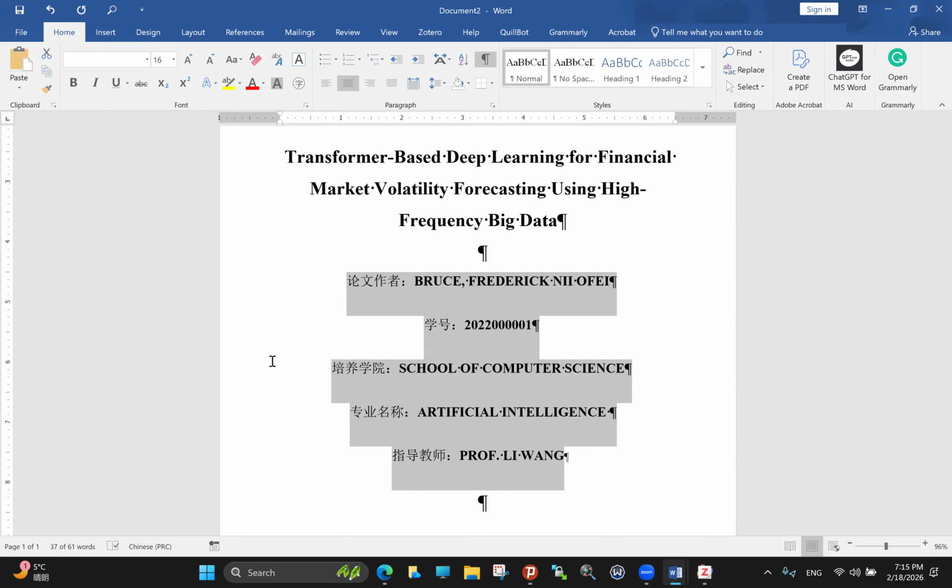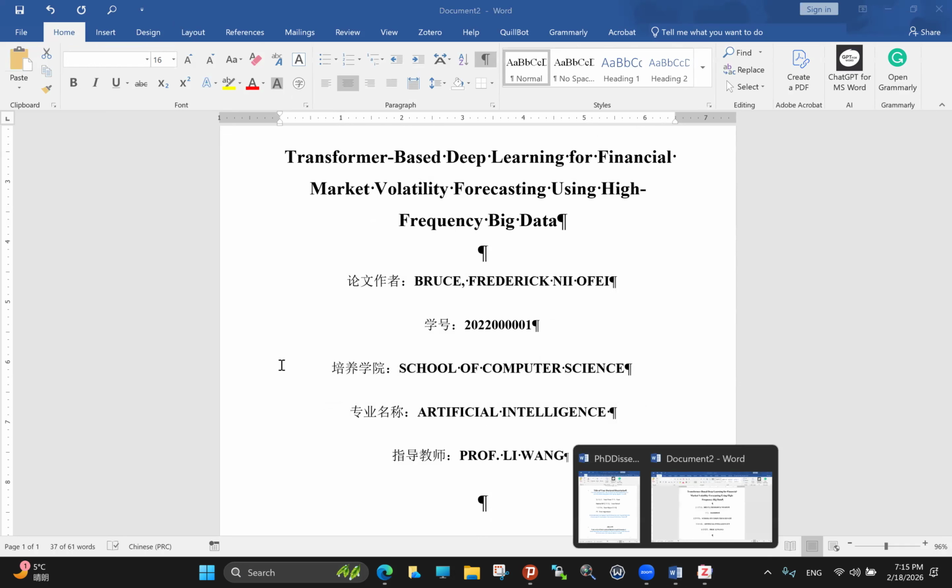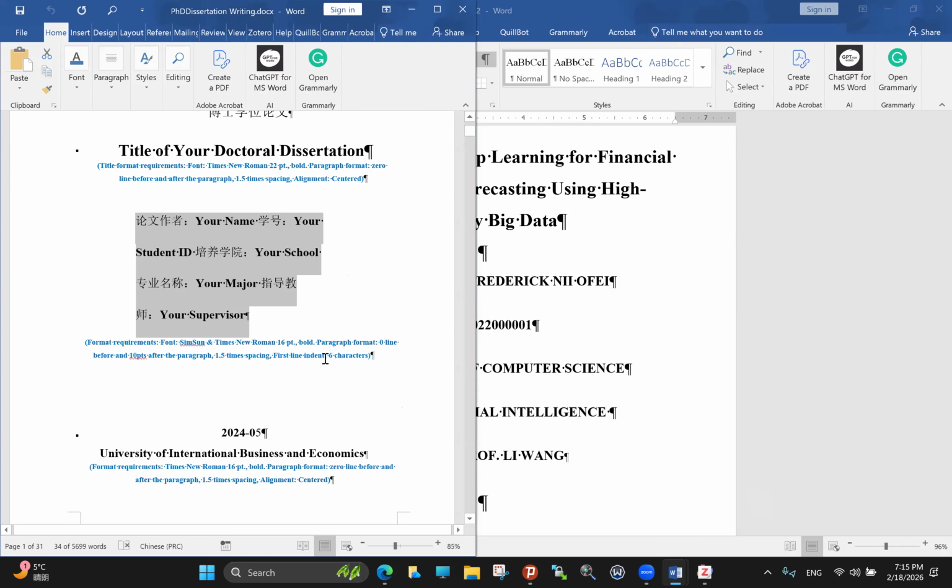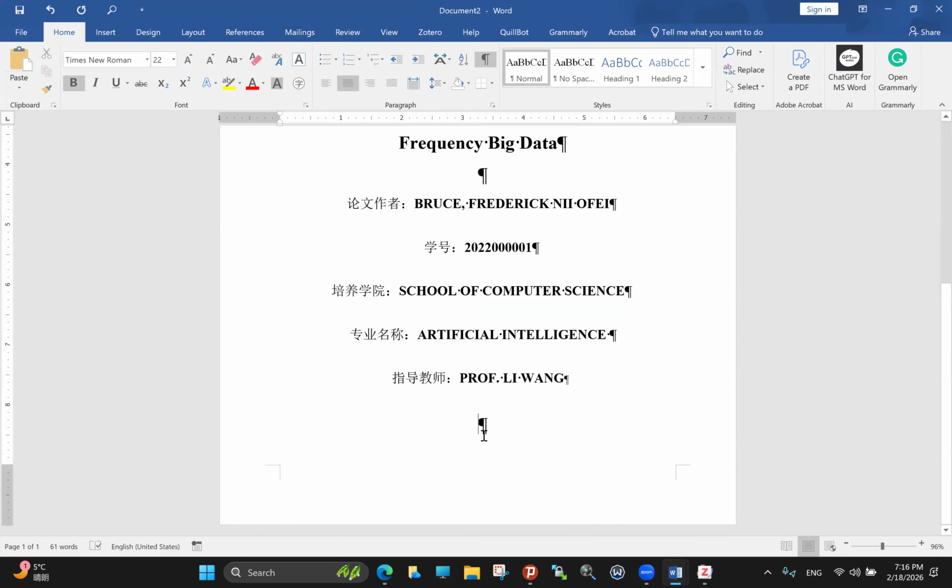So it says 1.5 times spacing. Okay, first line indent, 6 characters. What does this mean? Can anyone explain it to us? Anyone have an idea? Your normal tab, if you click on your tab, it's I think 4, 1, 2, 3, 4. Okay, let's test it and see.